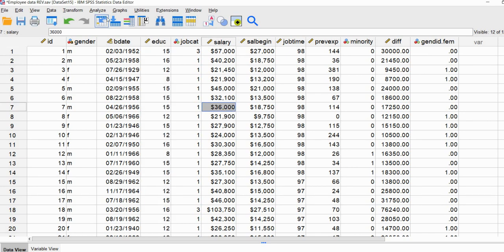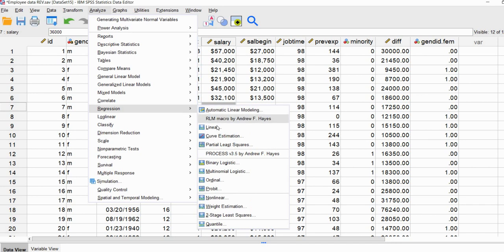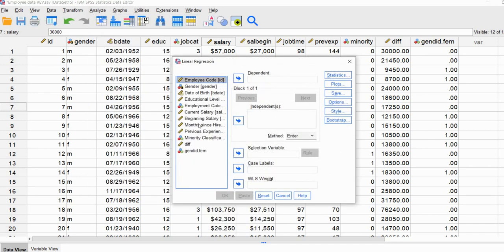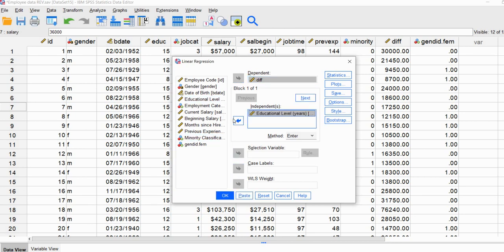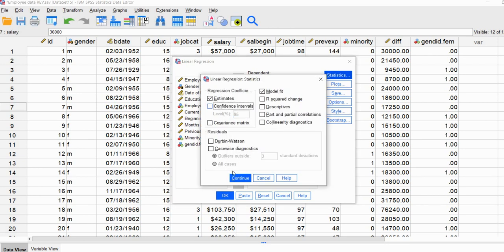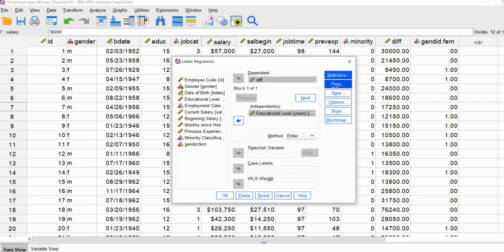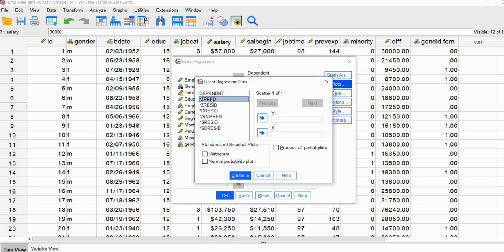So to do this, we're going to go to Analyze, go to Regression and Linear, and now I'm going to move the diff variable to the dependent variable box and educational level to the independent variable box. Under the Statistics tab, I'm going to click on Confidence Intervals, Continue. Under Plots, I'll go ahead and request a residuals plot, so where we have the fitted y values. These are the standardized fitted y values. We're going to move that to the x-axis and studentized residuals to the y-axis. And we'll also click on standardized residuals plots.